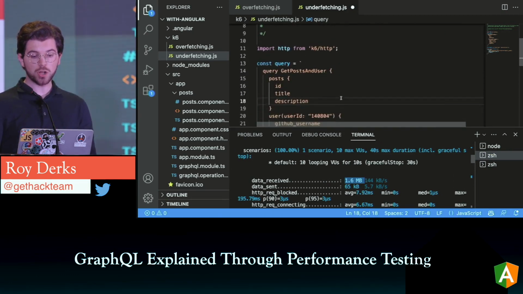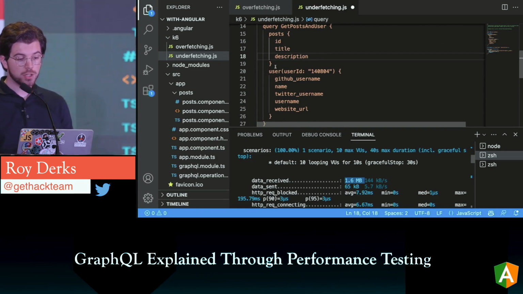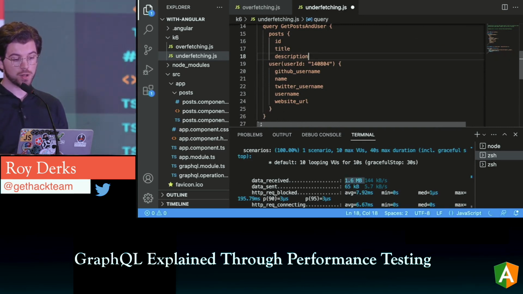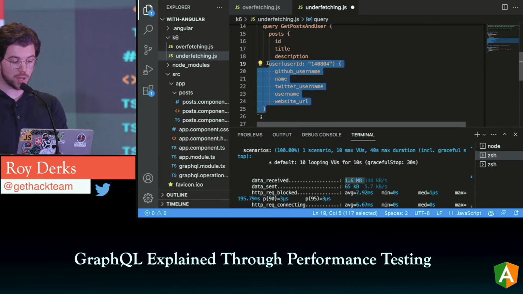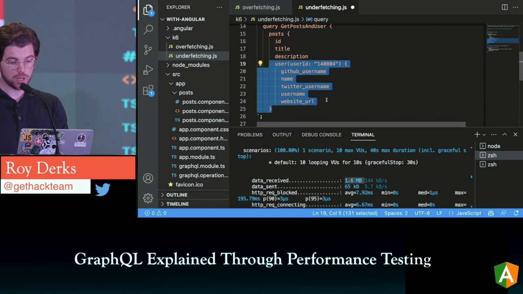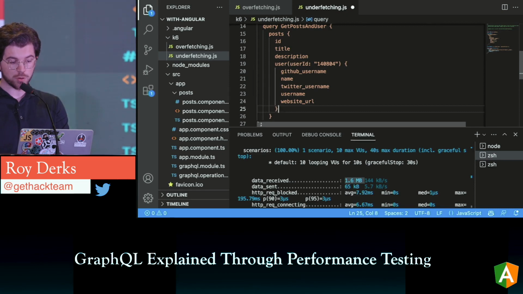So this is what we call underfetching. And in GraphQL, you might even be able to do this, where you don't have separate queries, but you have one query that returns all the information that you need. So these are the relational fields that we have in GraphQL.